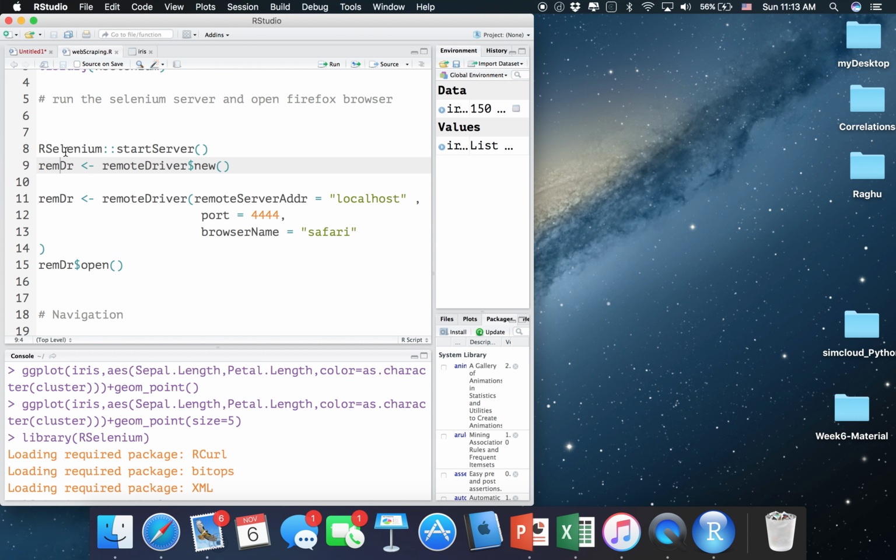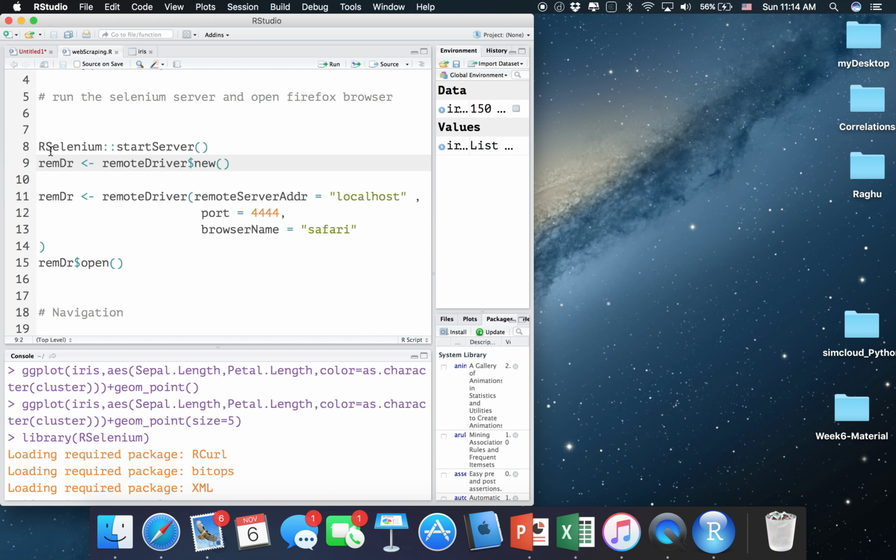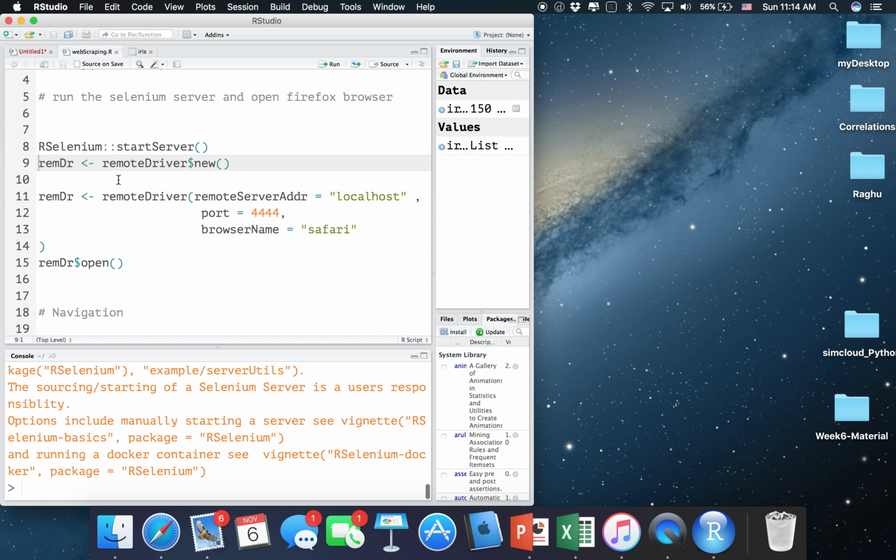The rest of the code is exactly the same as we ran during the class. I'm just going to go through it really quick. The first step is to start the server. You have to run that Selenium standalone jar file on your computer, so it's running now.